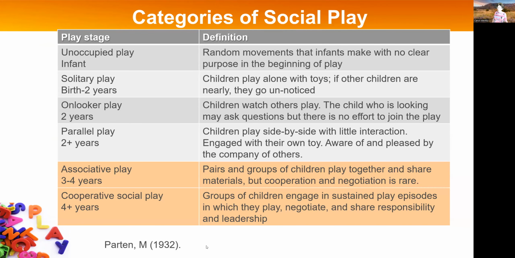And 3 and 4-year-olds now are beginning to play together. Younger children might play side by side, but they're not really playing together. 3 and 4-year-olds will play together and exchange some toys, but they're not really negotiating the play. Cooperative social play emerges in typically developing children around 4, where together they plan out what they're playing and how they're playing it out.